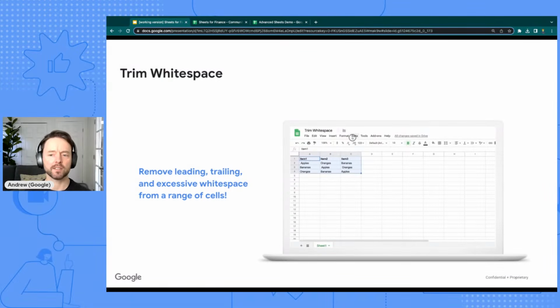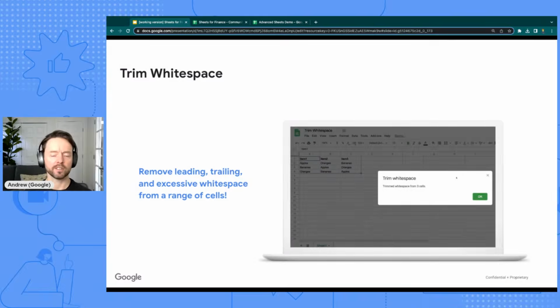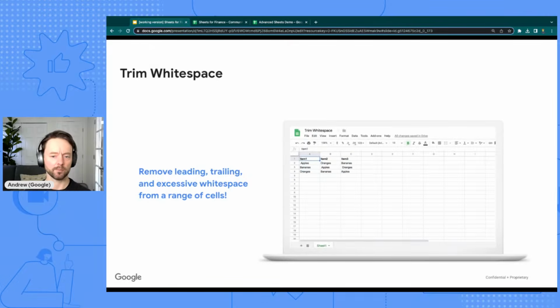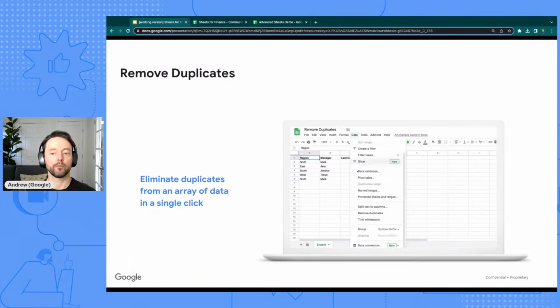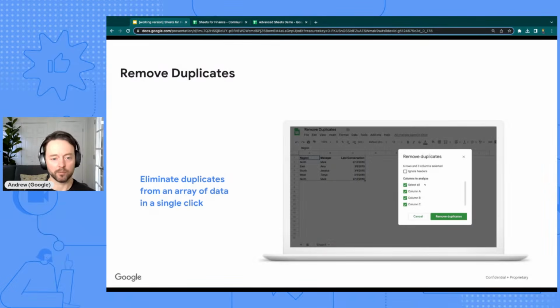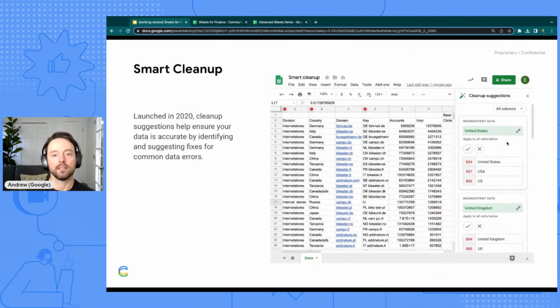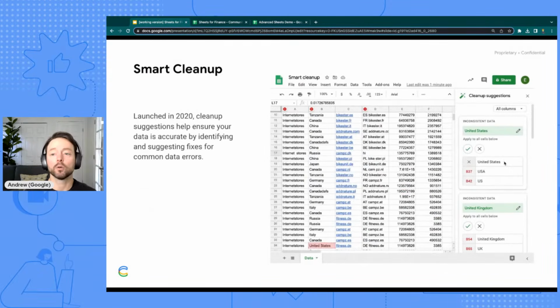So trimming white space, this one's pretty straightforward. You just go to Data, Trim white space, and it's going to trim leading and trailing white space. Remove duplicates, this one can be very helpful. Same thing, Data, Remove duplicates. And then next, if you haven't seen this yet, this is really cool.